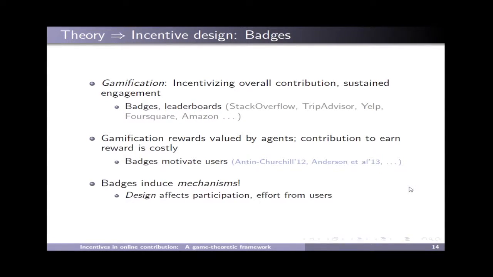But that means that badges induce mechanisms, right? Essentially, you're in a situation where here is something that users value, these badges, these rewards, and it takes effort to earn them. How do you allocate these rewards to get users to do what you want? So the design of badges affects the participation and effort that you get from users, or at least it should.